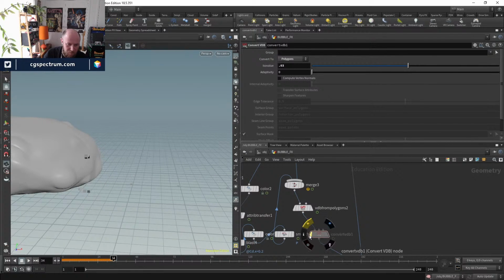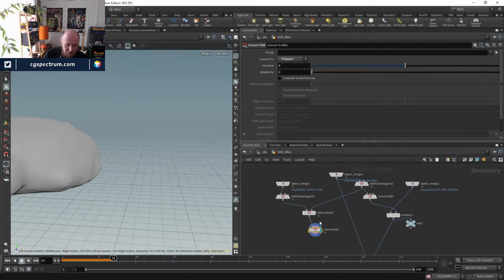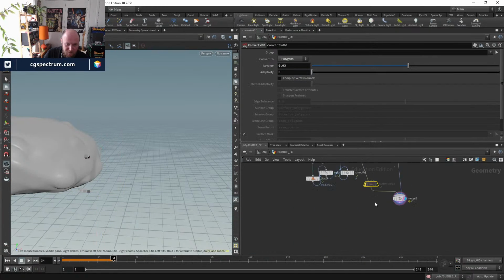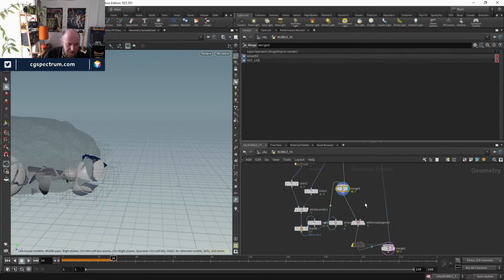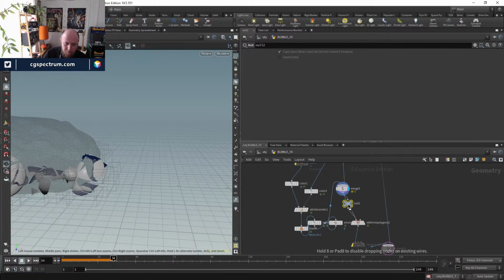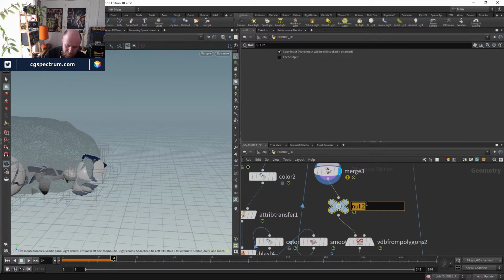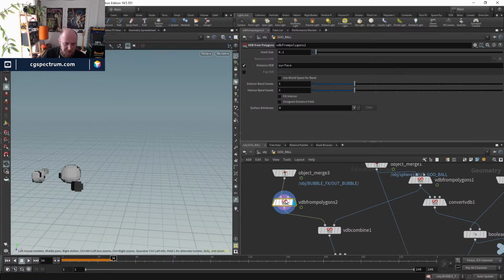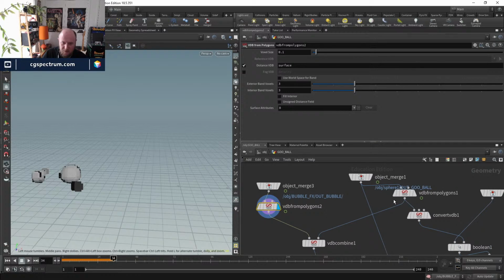And in fact, if I don't convert and then do a VDB combine, which I think I'm doing out here anyway, let me change this out. So I'm going to create a null here, null out bubble, and go back to my goo ball and change that to out bubble. And then we've probably spent enough time on these bubbles, so we'll get going with some other interesting stuff. So let's see, what's this one set to? 0.5, set that to the same.